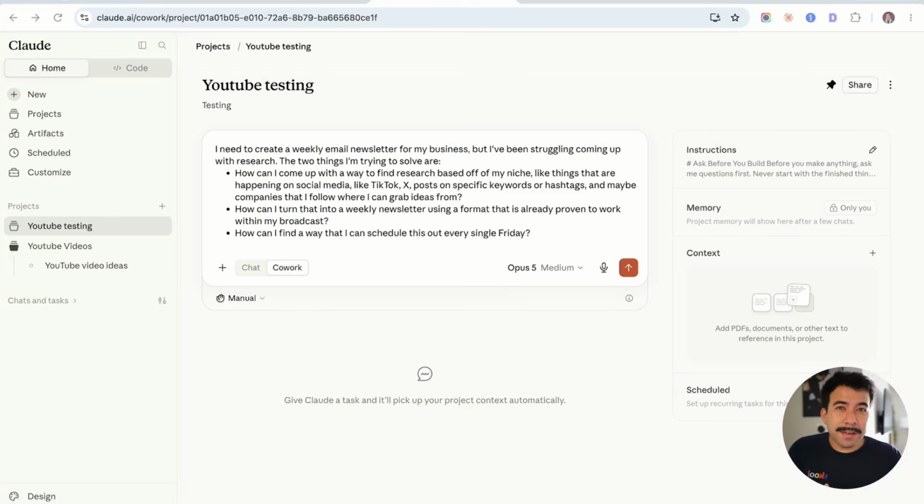All right, so I went ahead and created an example prompt here where I'm trying to automate my email newsletter, and I want it to go out every Friday. But the problem is I don't know how to come up with the research while working a full-time job, where I can grab information from any social media platform and turn that into a weekly newsletter following my exact templates and model my voice from my existing emails. So let's go ahead and see what it does.